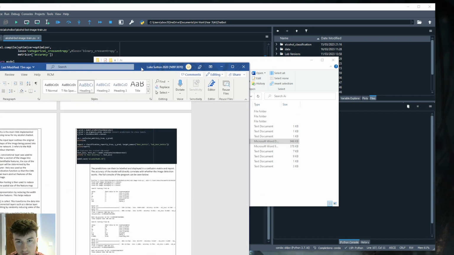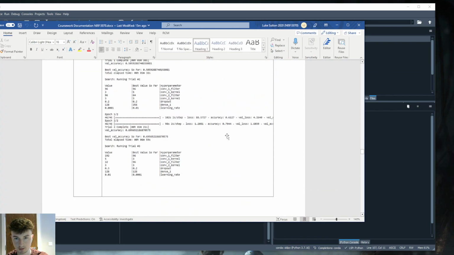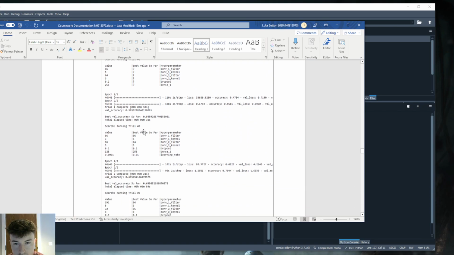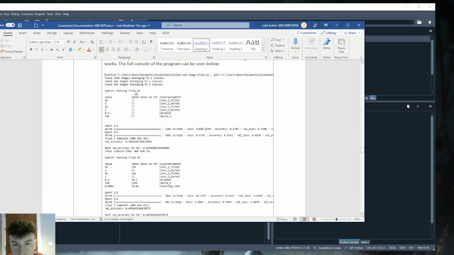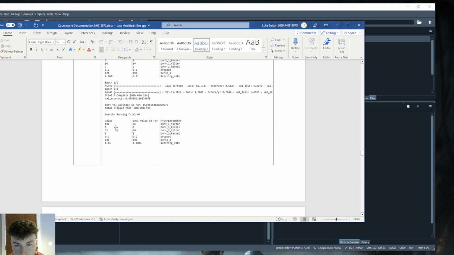Here we go. I'll quickly show you. It looked like this, the output. So obviously we got the running trials, 1, 2, we went to 5. For each one, it shows you the best values so far. So this was 96 because it was the first one. Then you can see that it tried 192, but 96 was better.